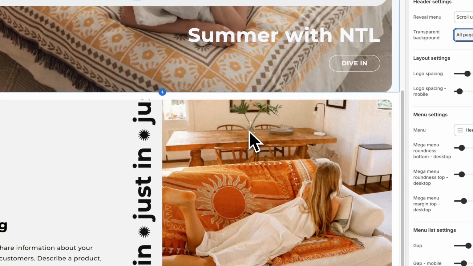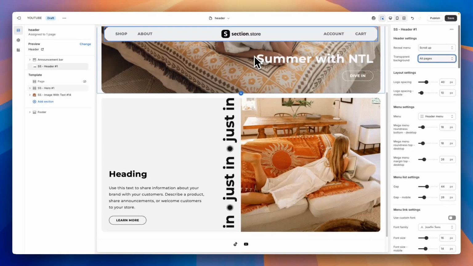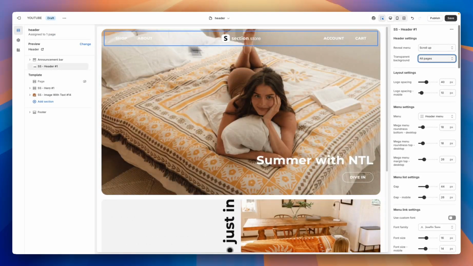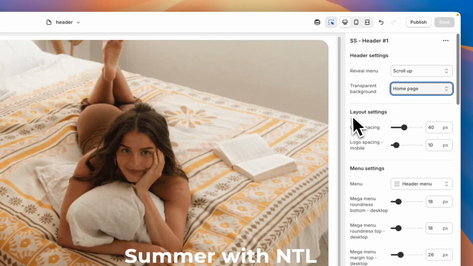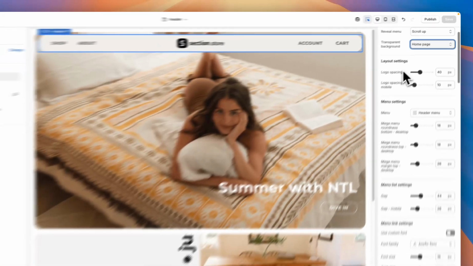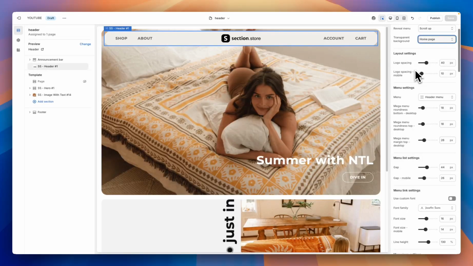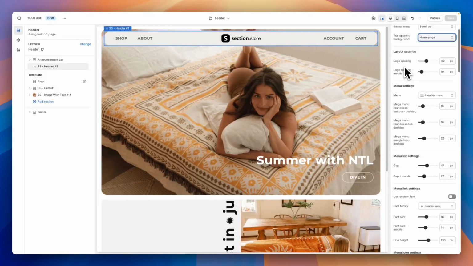You can see if I scroll down and then scroll back up, we get this nice sort of color effect behind the header. But right at the top of the page, it's transparent, so we can see this nice hero image underneath. Next, we have some layout settings. So this is spacing for the logo. And what you'll love about these sections is they have settings for desktop and mobile, so you can customize depending on where the customer is viewing from.